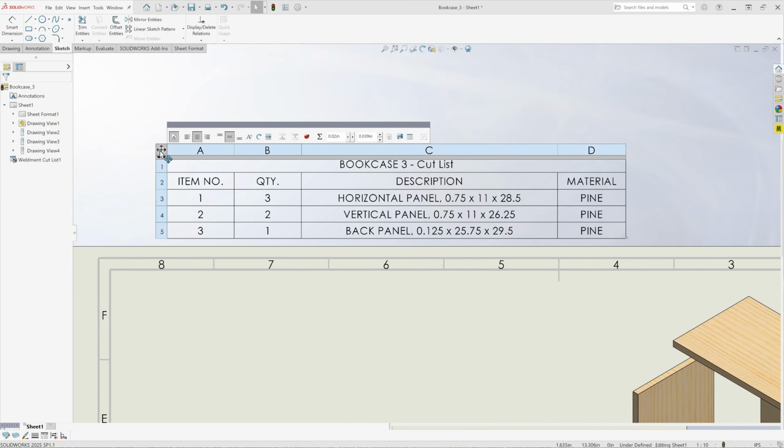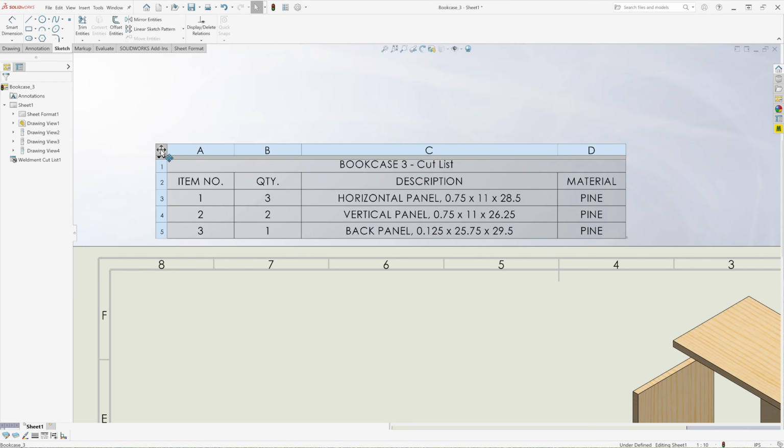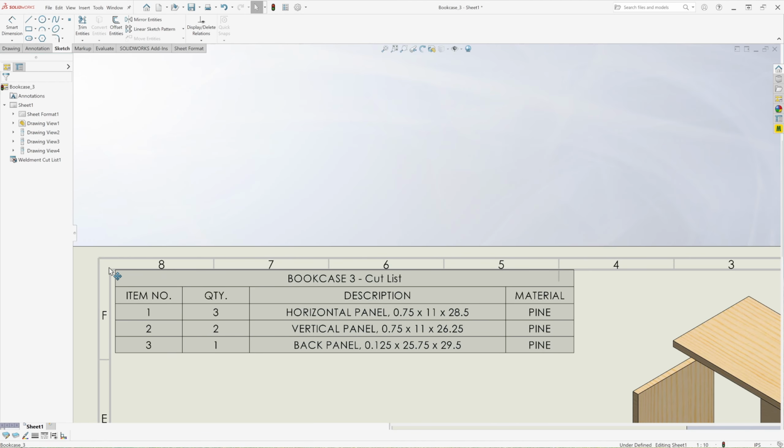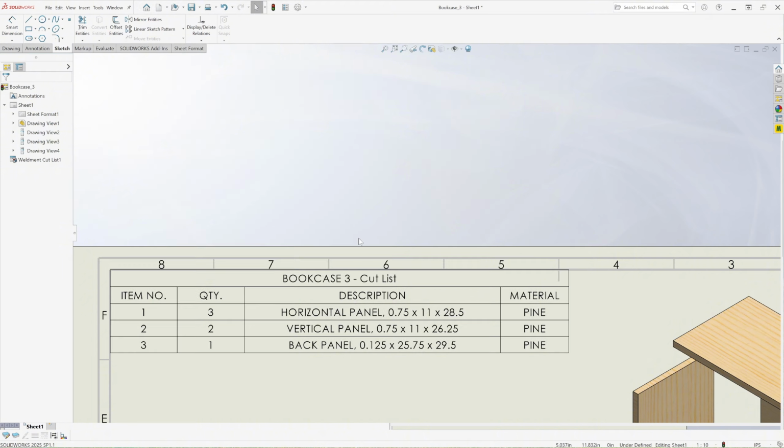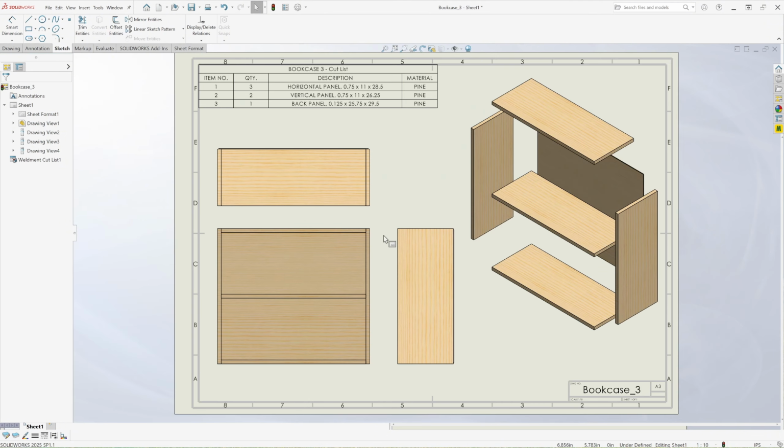Then I'm going to go to the top left corner of the Bookcase cut list table, and I'm going to click on the 4 arrows position arrow here, and I'm going to drag it to the top left corner of the drawing sheet, and I'm going to place it there, and I'm going to go OK. All right, and I'm going to zoom out. Okay, so we have our Bookcase 3 cut list table in.